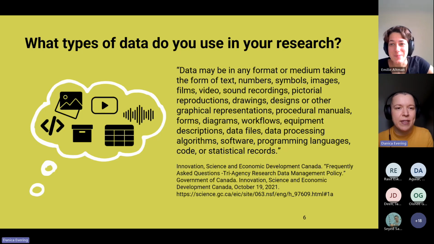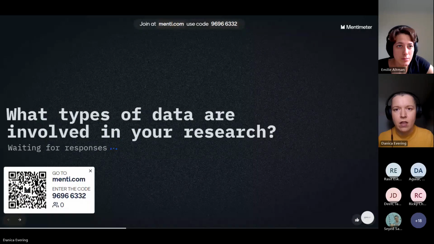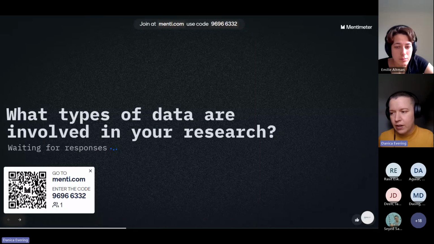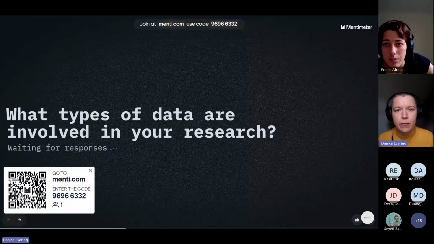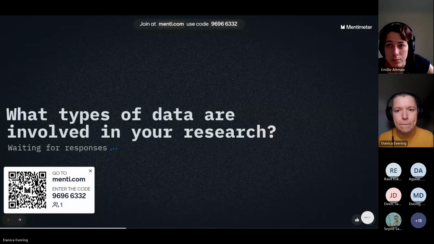Okay, so we're going to start with a Menti. Emily will share the link in the chat, and I'm just going to share my screen again. And it's got this shadow. That's a shadow. Yeah, I've already closed it. Okay, can you see that Menti now? Probably you can. And Emily, you're sharing the link?